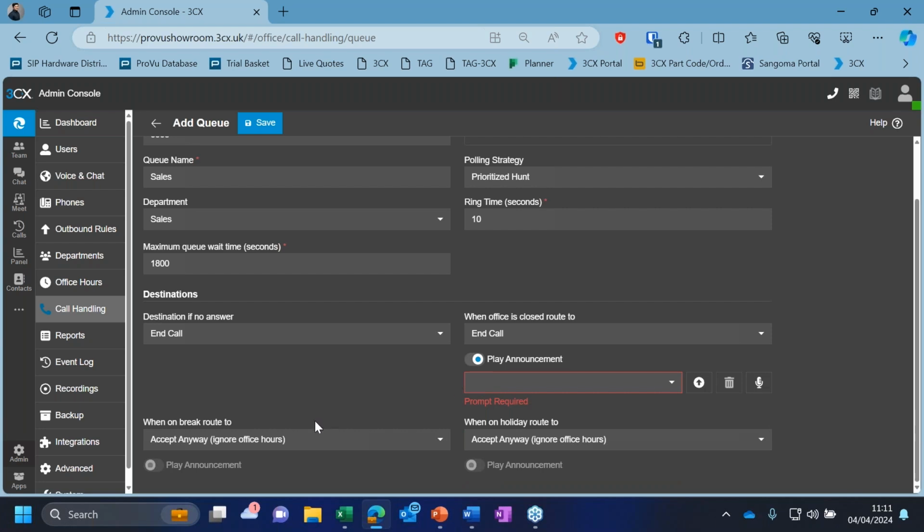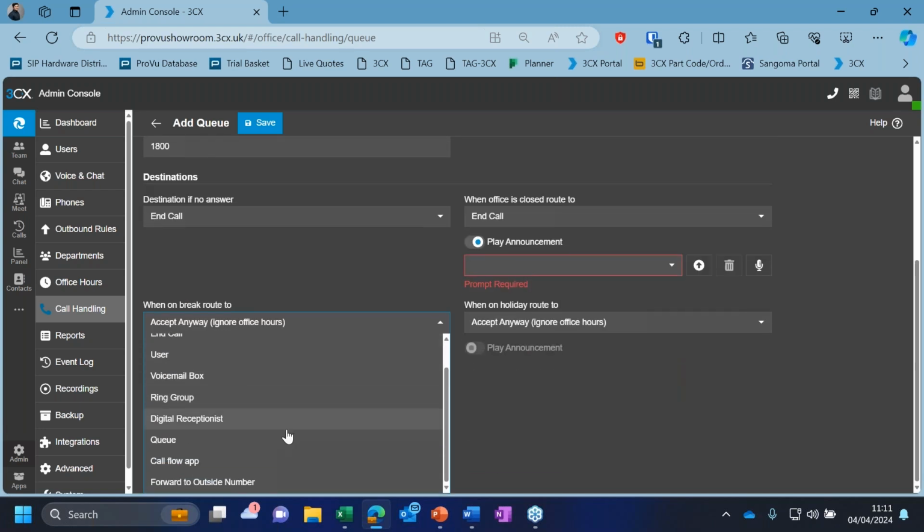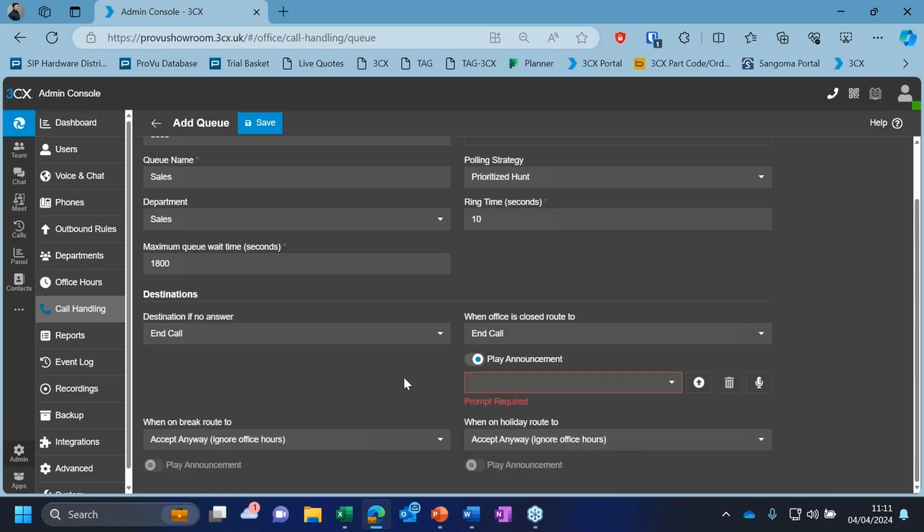Quite similar is when on break, which typically I wouldn't say is used for queues. But again, if there are break times set up, you can then choose what to do. This might just go to a different queue, or it might go to a different ring group. And again, similar when we've gone on holiday as well.